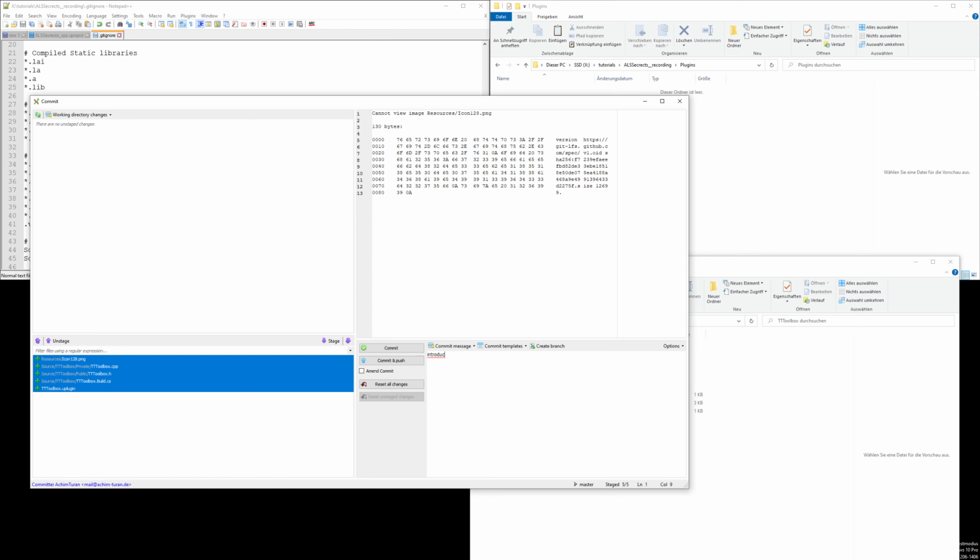Introduce plugin, Unreal Engine plugin frame from the editor, and commit this as well.